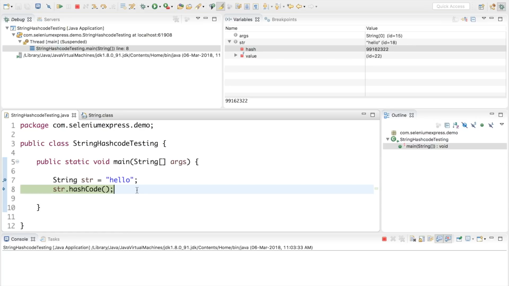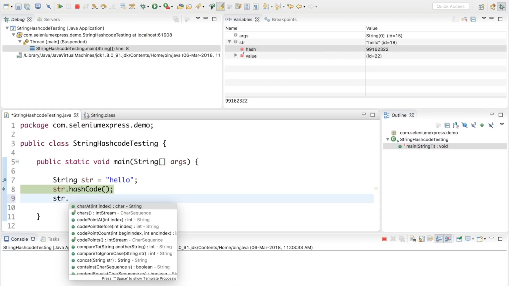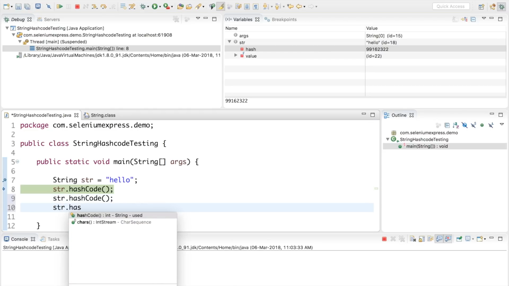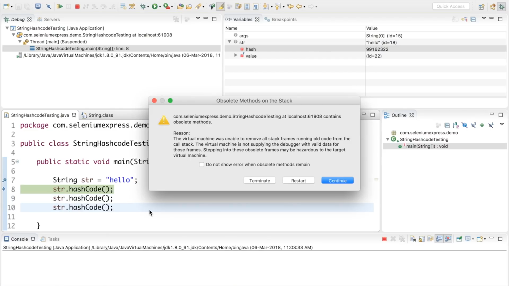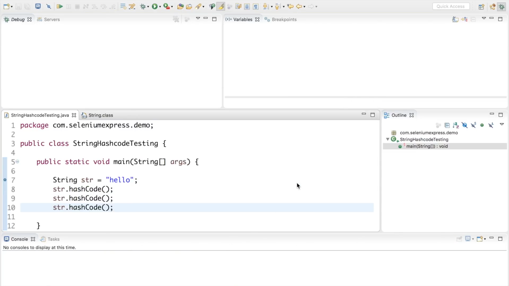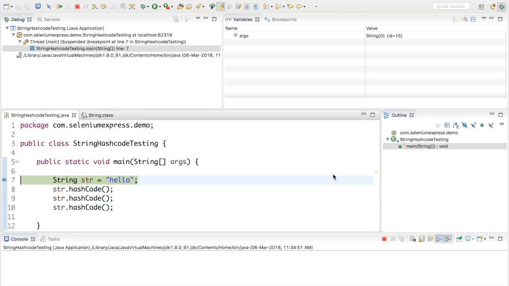So that's going to consume a lot of time, and performance-wise, this is really bad. So once the string hash code has been computed, it's going to be cached in memory. To prove this, I'm going to take this hashCode method a few more times and let's see what is going to happen internally. Right now if I save it, Eclipse is asking me to restart it, so I'll do a restart.